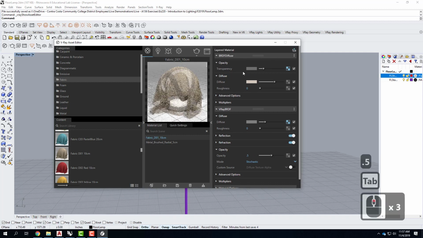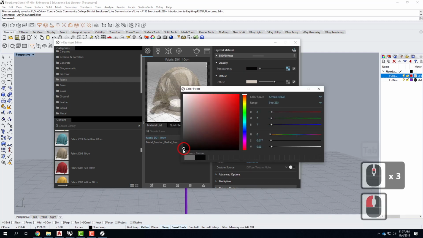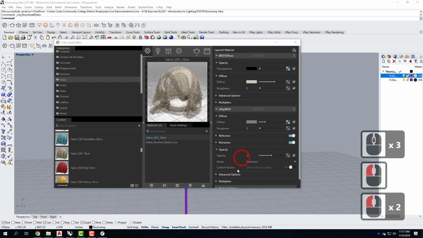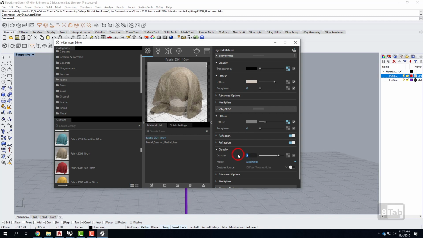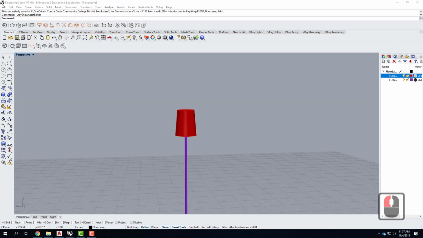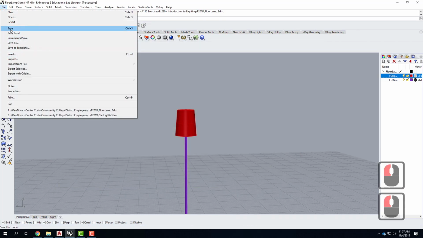That one's definitely changing it. Let me go back to this transparency. I'm going to go back to being just black. And under this opacity, let's say 0.8. I want a little bit of transparency, but not too much. It might be 0.9. Like I said, this is somewhat trial and error. Okay, so I have a little bit of transparency in that. I'll go ahead and I'll close it. I'll save this. So I'll go to File and then Save.